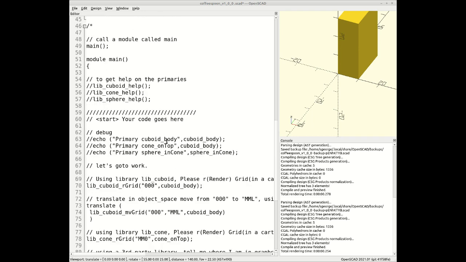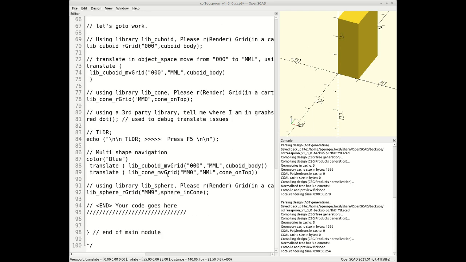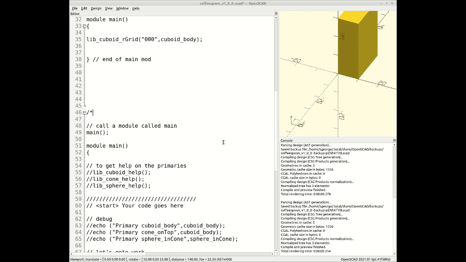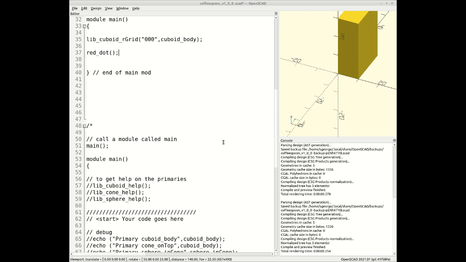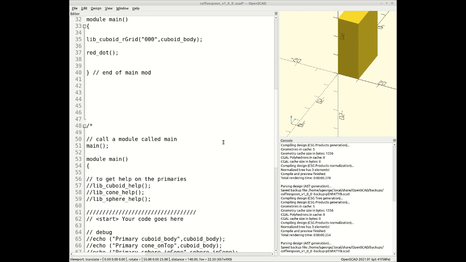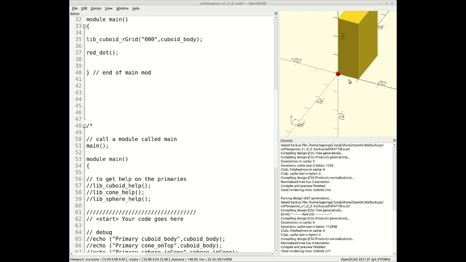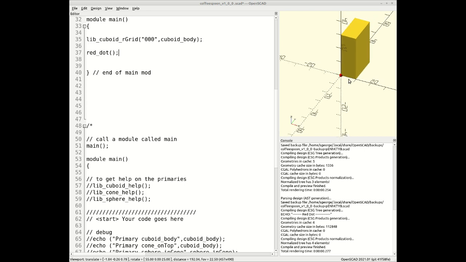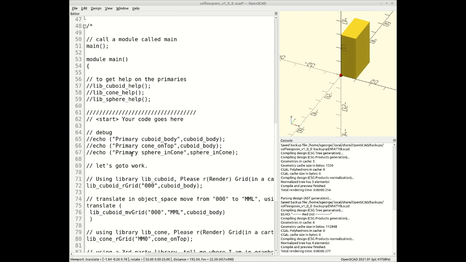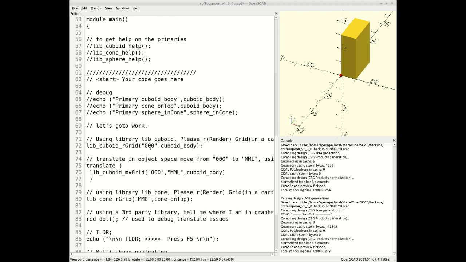Right. There is a piece of code in here called red dot. Red dot is a third-party add-on that I wrote. It's not part of the library itself. It's a bit like a sniper's rifle in that it'll put a little dot to where we're pointing. So I push F5. There's my red dot. Now I want to move this red dot.